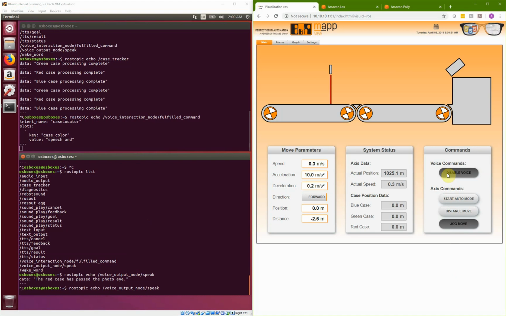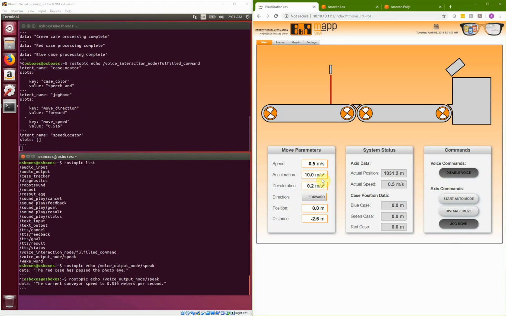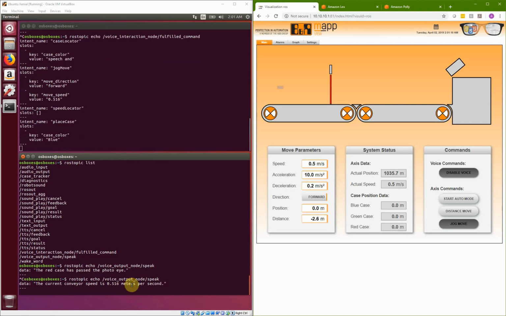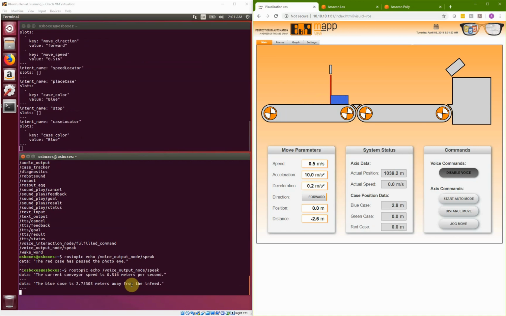Jog conveyor forward at 0.516 meters per second. What is our current conveyor speed? The current conveyor speed is 0.516 meters per second. Place blue case. Stop. Where is the blue case? The blue case is 2.75305 meters away from the infeed.